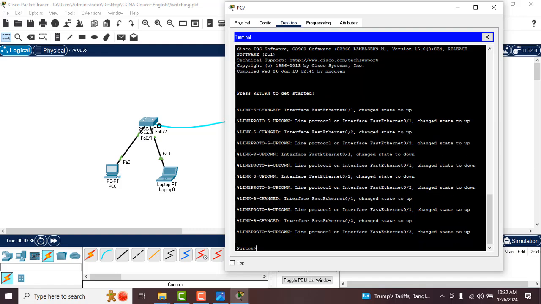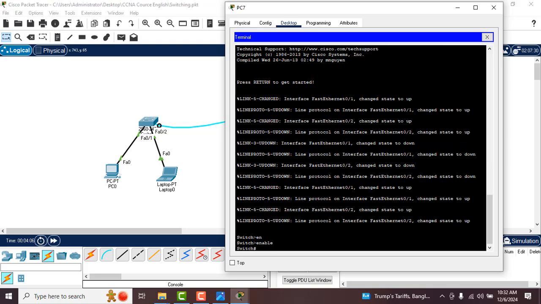See, this switch looks like a router also, like it is also a greater than symbol. Like in the router we have user mode, privilege mode, and the configuration mode, the same in the switch also we have user mode, privilege mode and configuration mode. So in the user mode we will type enable, then you will get the privilege mode.